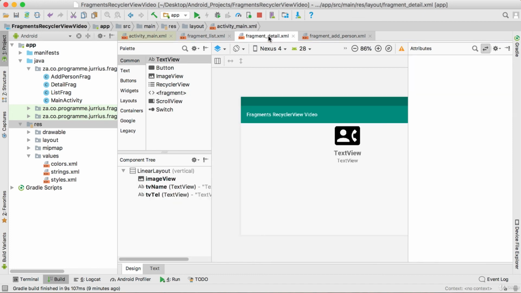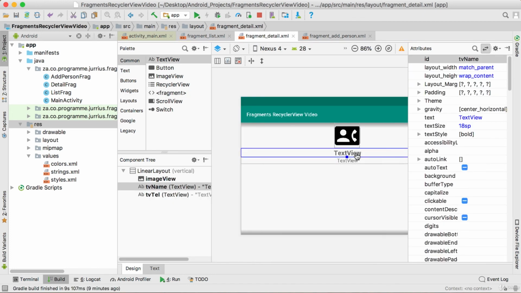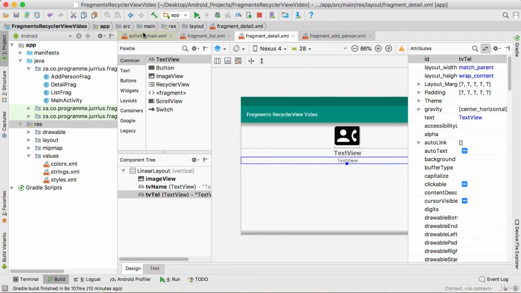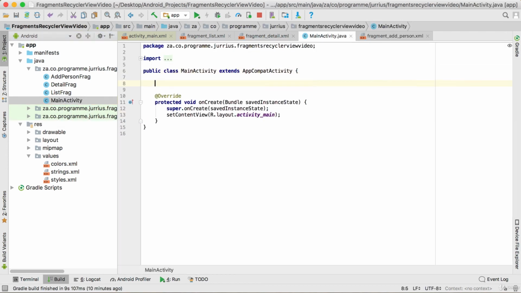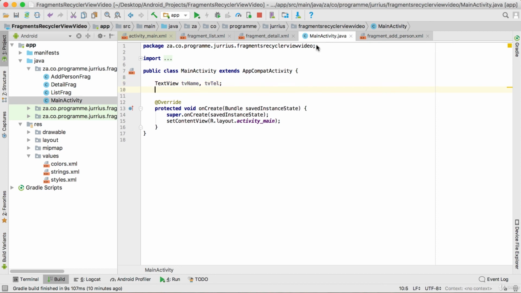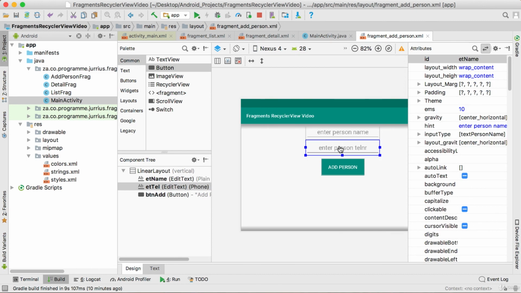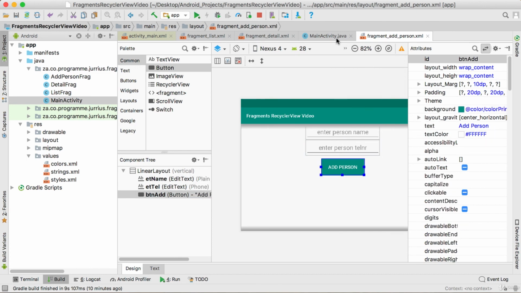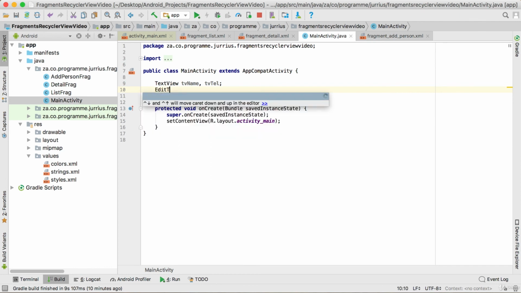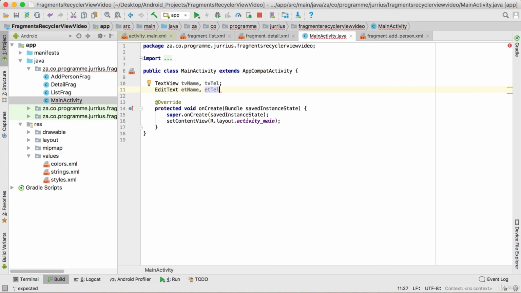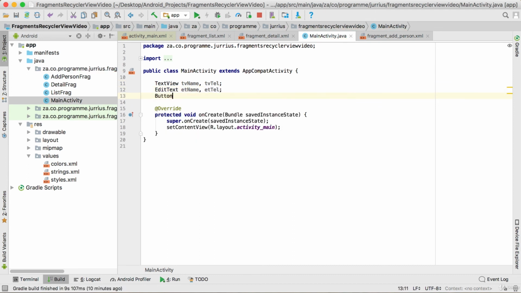So for your first fragment, which is the detail fragment, we've got two text views, TV name as well as TV tel. So let's go to main activity and set them up. We're going to have text view, TV name, and TV tel. So that's on the detail fragment. On the add person fragment, we've got et name, et tel, and btn add. So it's going to be edit text, et name, et tel, and then a button that will be btn add. Right, so let's set them up quickly.